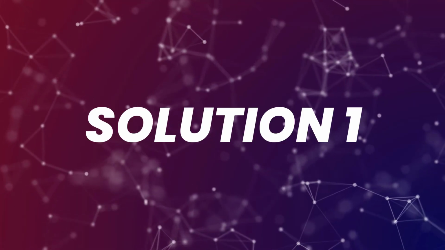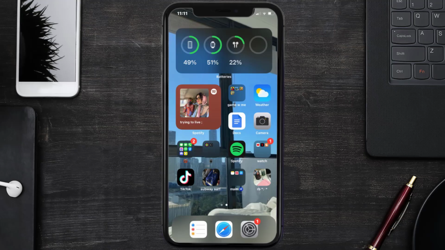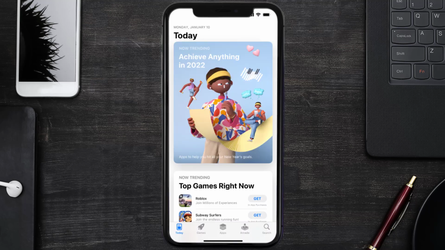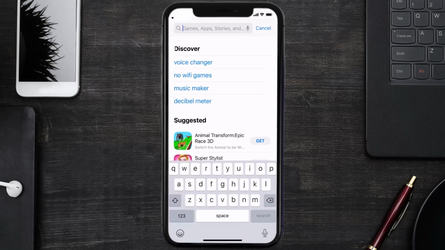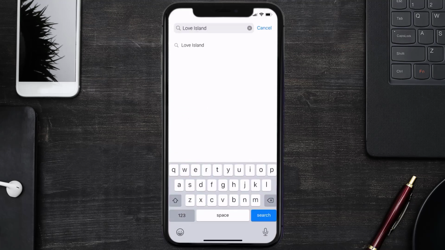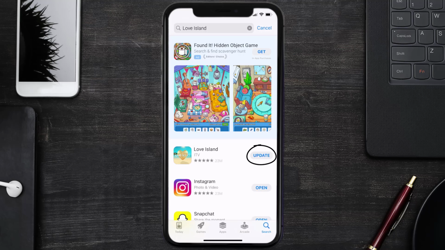So first of all, you need to make sure you're running the latest version of the app. Open up App Store on your device, and then tap on this search icon in the bottom right corner. Then search for the Love Island app. And if you see this update button right next to the app name, simply tap on it to make sure you're running the latest version of the app.